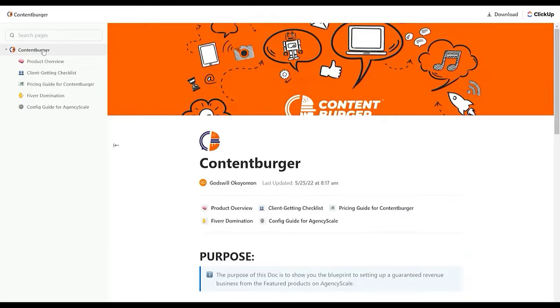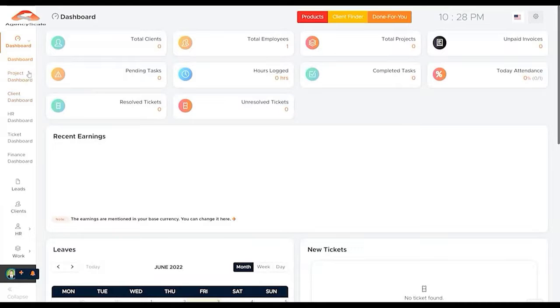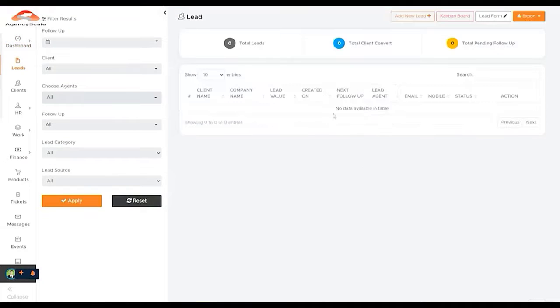with the front end copy of AgencyScale. Our Agency CRM tool starts you off here at the dashboard where you can manage projects, clients, support tickets, and finance. Each has their own dashboard. So we look at the leads that we have collected. We're able to track our leads here, follow-ups, schedule things, look at our total number of leads, total leads that we have converted into clients, and then our pending follow-up.